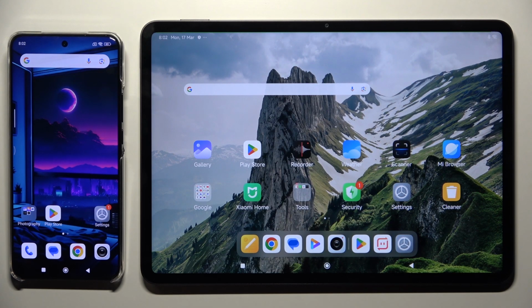Today I would like to show you how you can transfer files from an Android device to XIAOMI Pad 7 Pro.